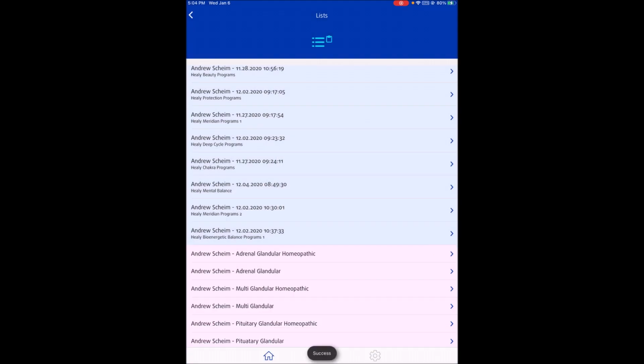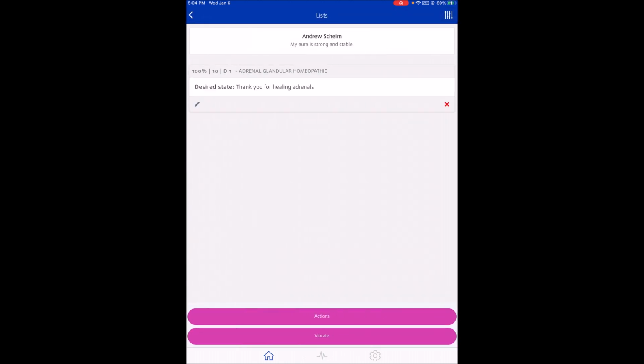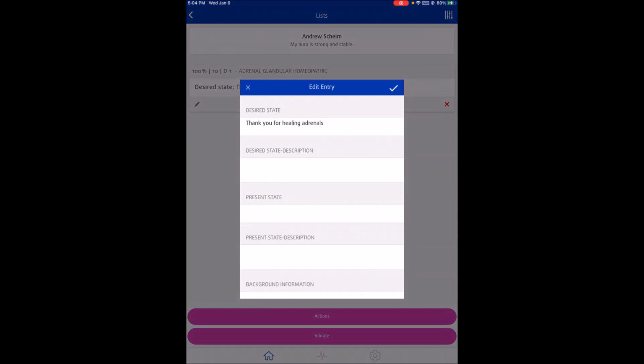All right, so this is where it gets very interesting. We're going to go back in, and now you have your template. You can go in and edit. You can literally, moment to moment, change the Ho'oponopono statements in the present state description. You can call it present state, adrenal burnout. Doesn't matter. But this is really the prayer where you can enter the prayer.